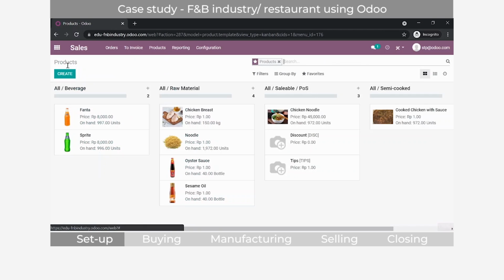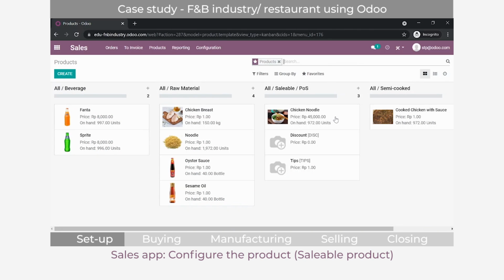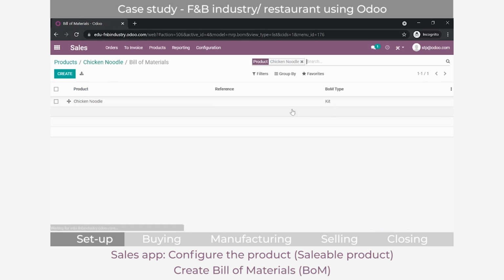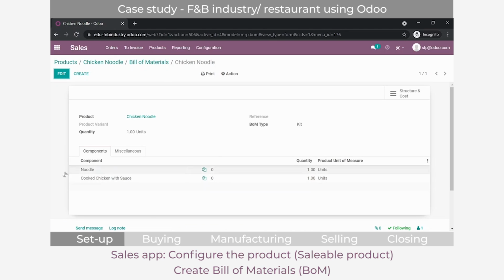Okay. And lastly, I'm going to show you the configuration for the chicken noodle, which is essentially a combination of boiled noodle with the cooked chicken with sauce. So as you can see in the bill of material here, I specified that every chicken noodle is a combination of 1 noodles plus 1 pack of cooked chicken with sauce. And the bill of material type here is kit because I basically just need to combine it. I don't need to process any manufacturing for this product.